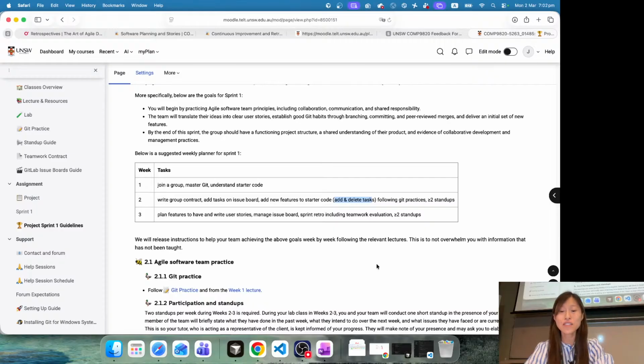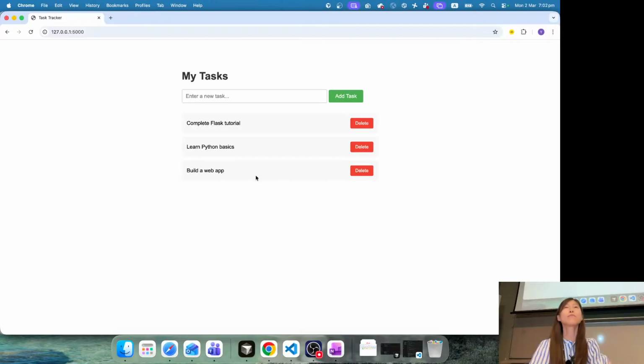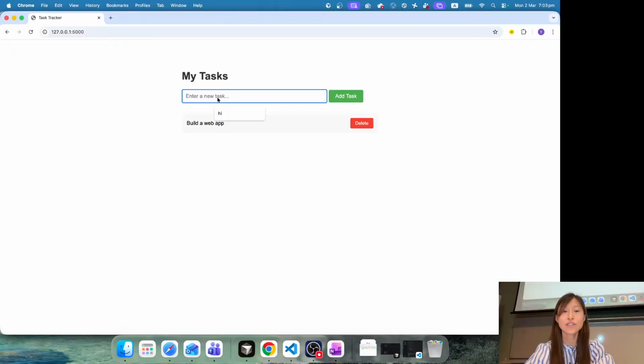I'll show you some, can online people hear me? I'm just double checking. Okay, they can hear me, perfect. So let me show you something that I've got, and this is actually more than enough for Sprint 1. So you can see that I can see some tasks, I can delete them, I can add a new task. That's more than enough.